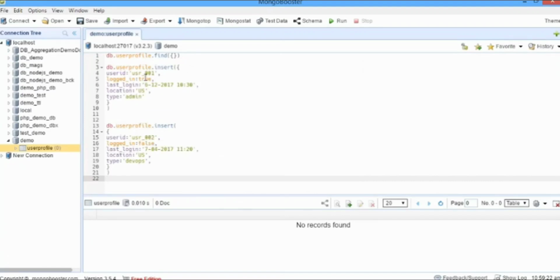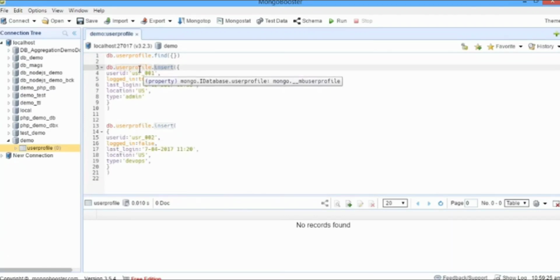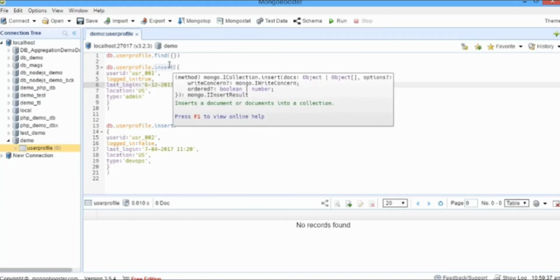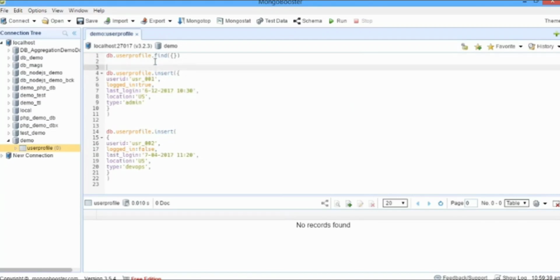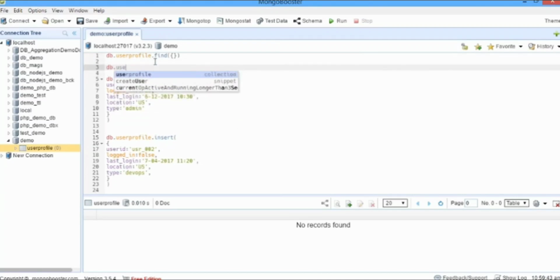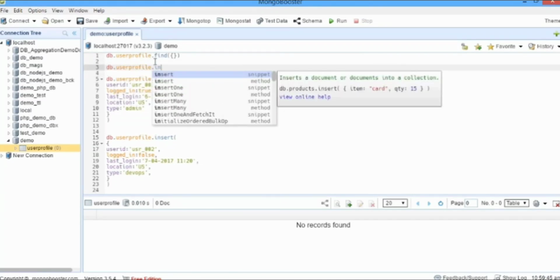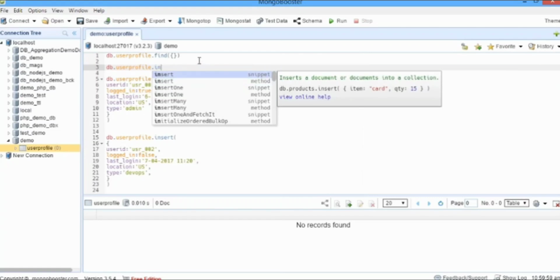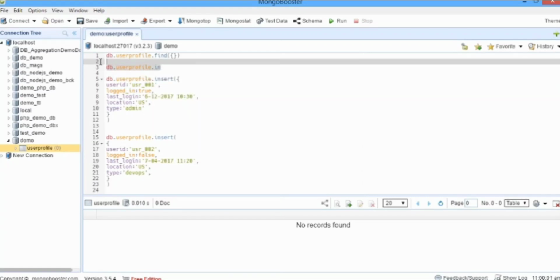Pasted. As you can see here, we are going to insert in userProfile. The query is very clear. If you keep the cursor over there, you'll be able to see the method, syntax, everything. Now let me show you the code snippet, userProfile.insert. As you can see here, you can see the code snippet as well as the method definition. The code snippet is easy, you can easily understand from it, and the method definition is below that. So that's the coolest feature of Mongo Booster.